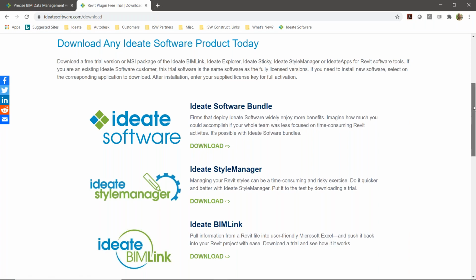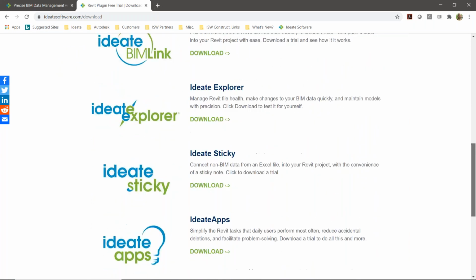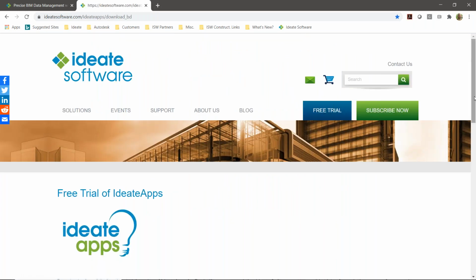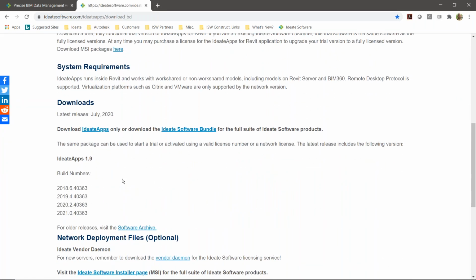But if you just wanted to look at IdeateApps, you could go to IdeateApps and click download here, and there is one single install. When you click on the exe file to open it, it will come up with a little dialogue and ask which versions you want. Do you want 2018, 19, 20, 21, or all of them? So you can choose at the time of install which Revit versions you want, but it's only one install, which is nice.